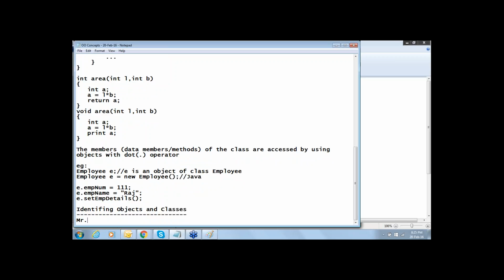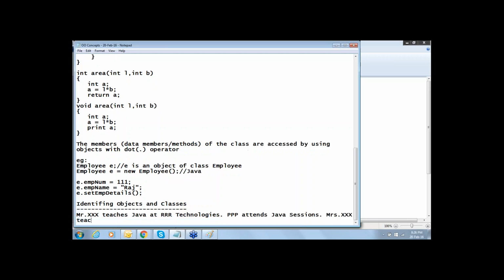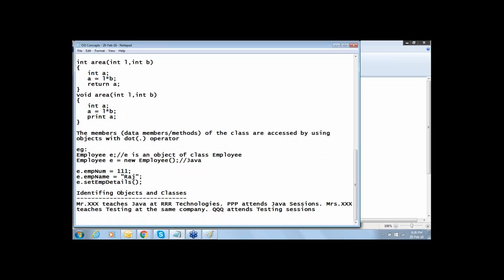So let me take the scenario like Mr. XXX teaches Java at RRR Technologies. Then PPP attends Java sessions. Then Mrs. XXX teaches testing at the same company. QQQ attends testing sessions. So this is a small scenario given to us.